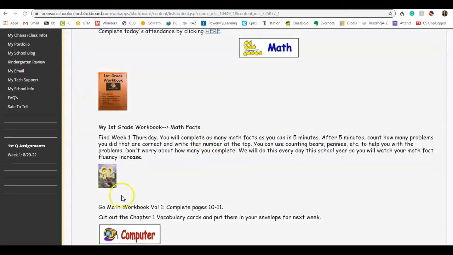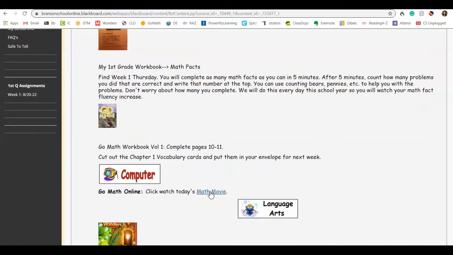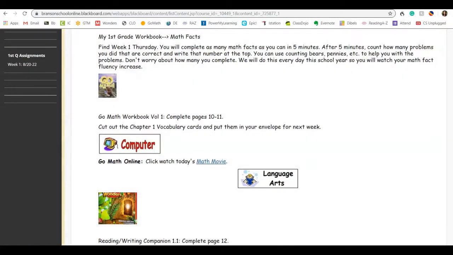For math, we're going to need our 2 math books, one for our math facts, the other for our Go Math. We're going to do a couple of pages and cut out our vocabulary card. So let me show you those. So we are on Thursday.